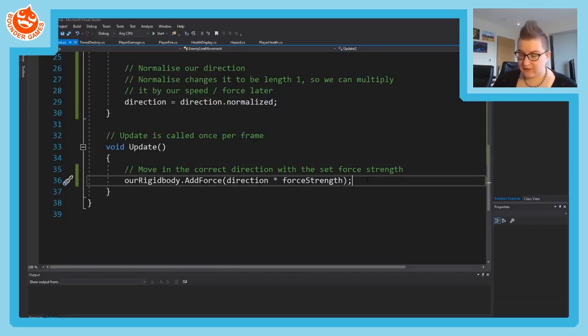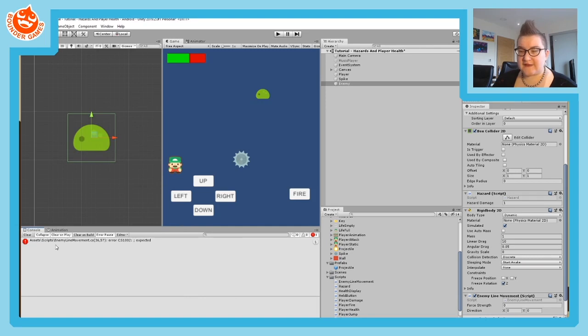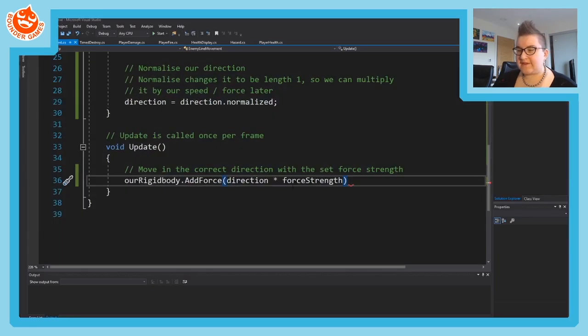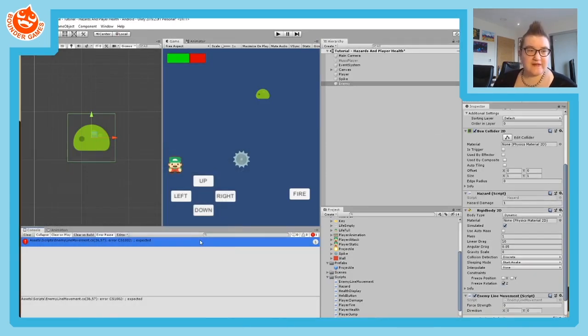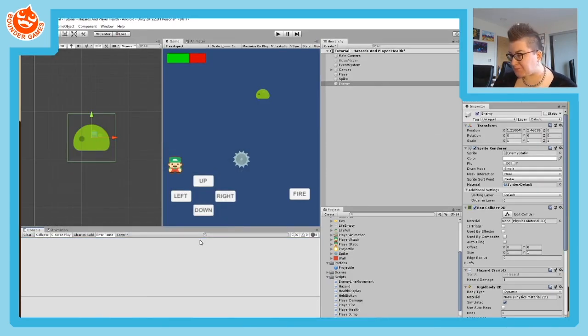So say I forgot to put this semicolon in there. Notice that's on line 36 in my enemy movement. If I come back here, you can see I have an error, line 36. It expected a semicolon, and if I double click, it takes me right to this spot, and you can see there's a little angry red underline on my actual code as well. And if I mouse over, it says expected semicolon. I can put the semicolon back in, save it, and then my error will eventually go away. It takes a minute to compile.